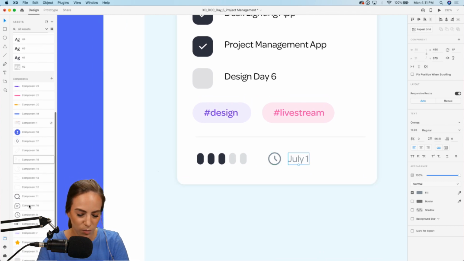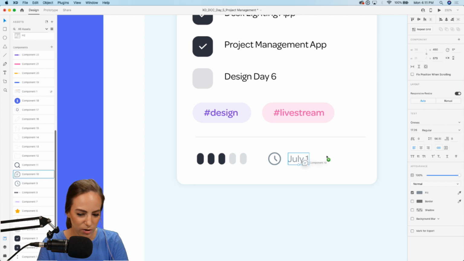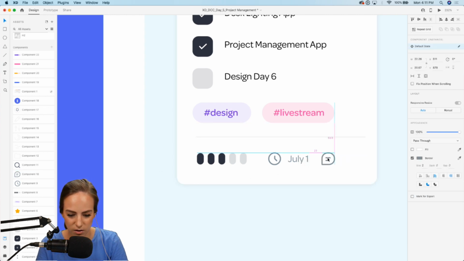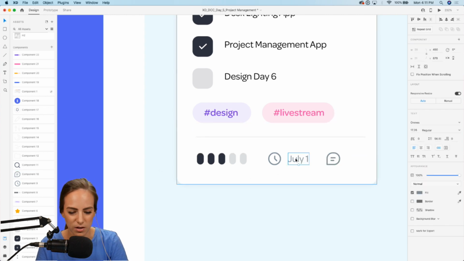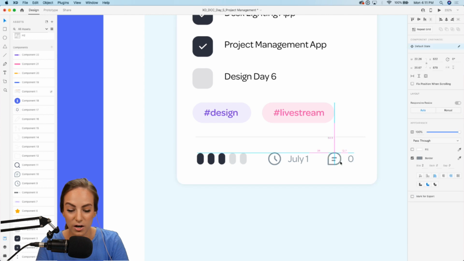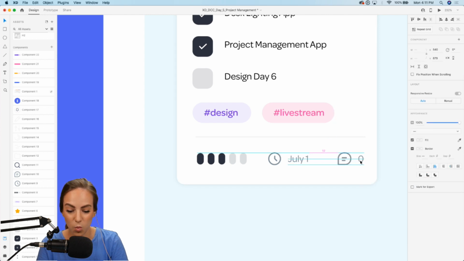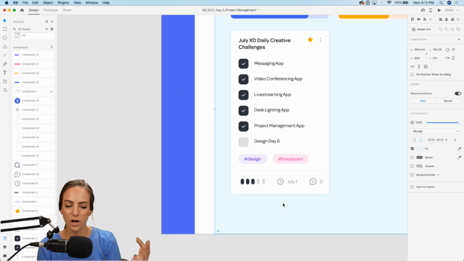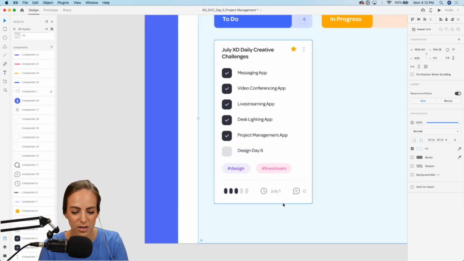And let's see, we have room for one more little thing. How about just a chat? Little chat, like how many notes are on here. Okay, let's say 0. All right, so now we've got one very nice looking card with a bunch of elements in here. So I'm going to show you stacks.